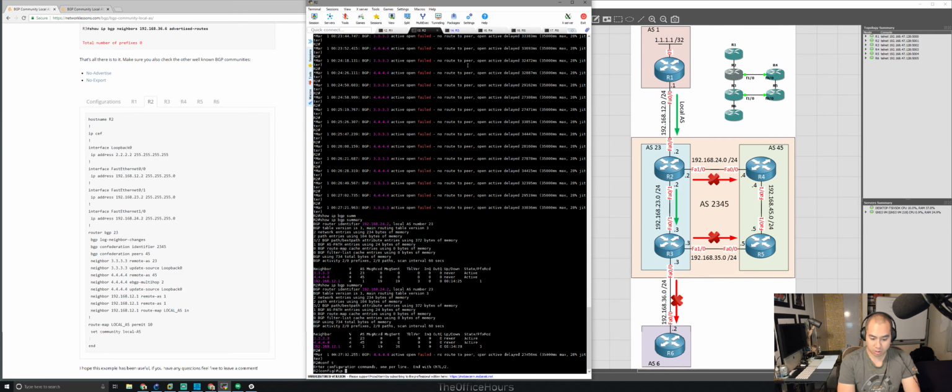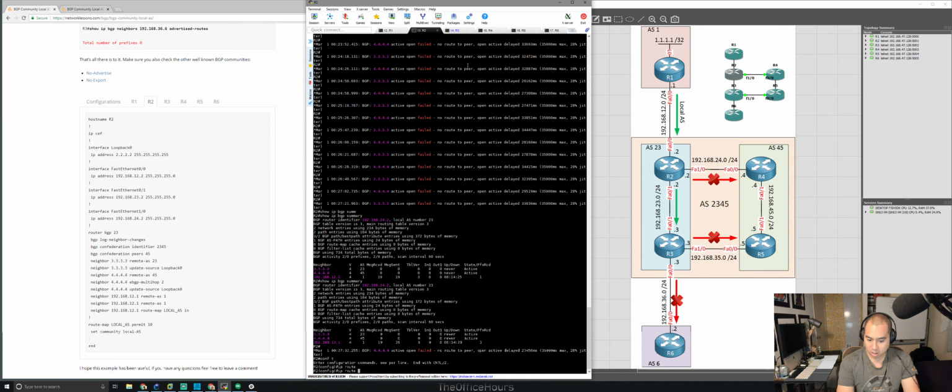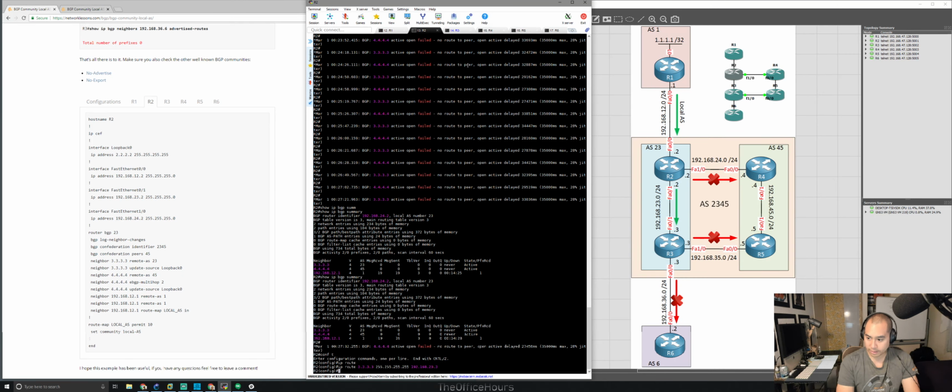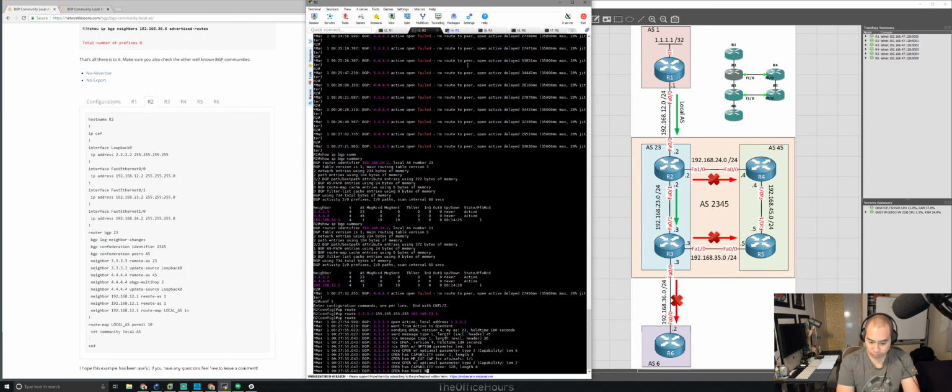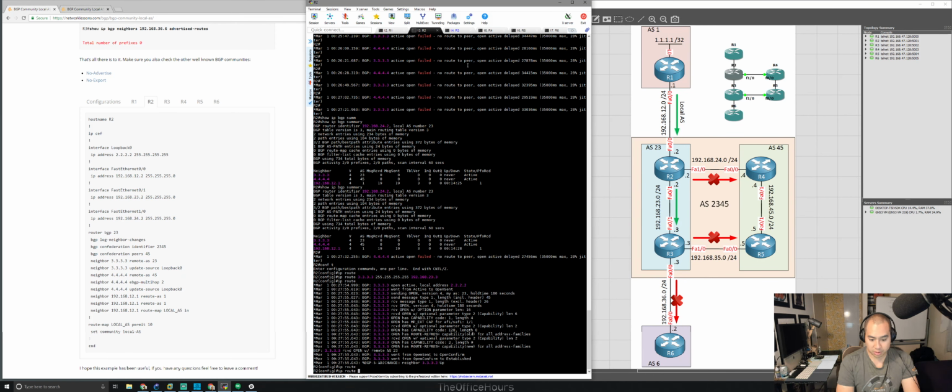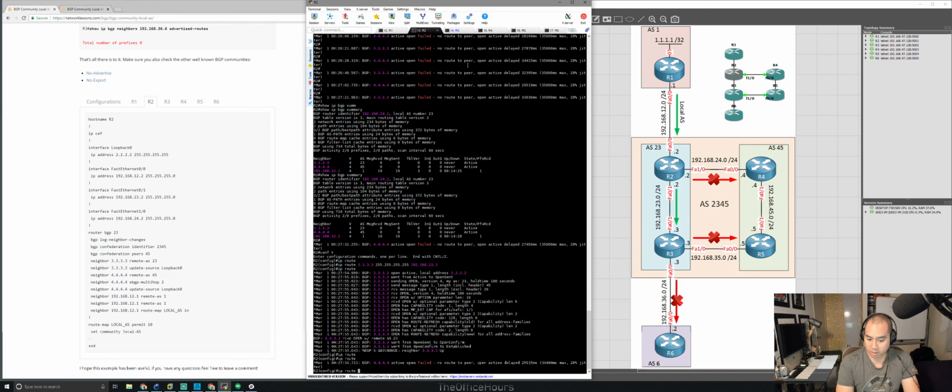Alright, so configure terminal, IP route, and let's get to 3.3.3.3 with a mask of /32. We're going to use 192.168.23.3, and to get to R4, we're gonna set this static route and tell it to use 192.168.24.4.